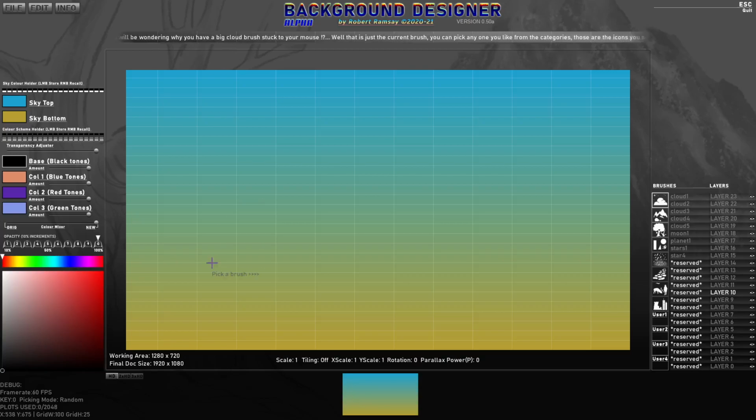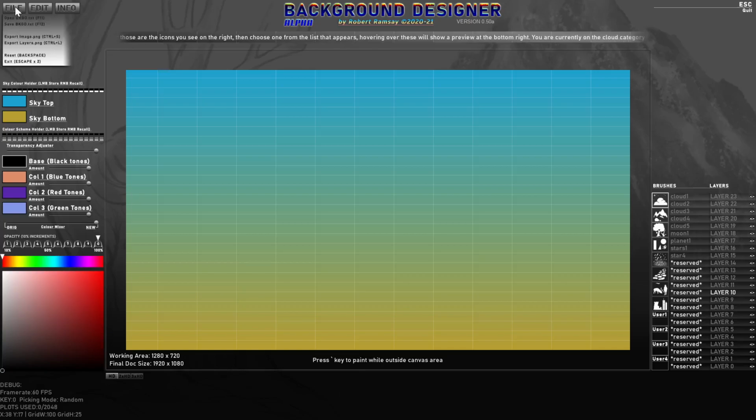As you can see, there is a grid now in place, and you don't start with a brush now. You start with a little message telling you to pick a brush, so you can basically choose the brush that you want to start with and don't feel like you're locked into clouds. Anyway, we're going to look at what's new here, and I've made a little scene to demonstrate.